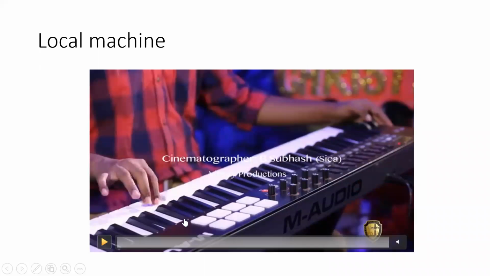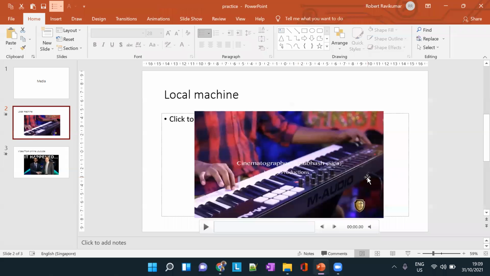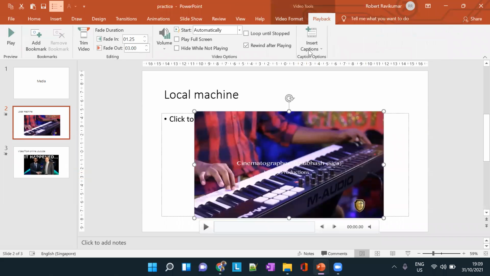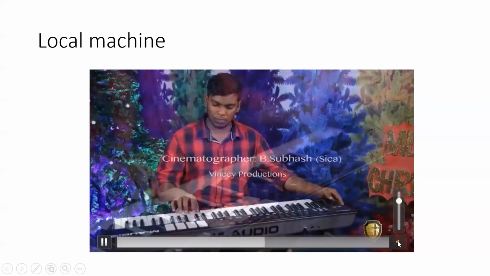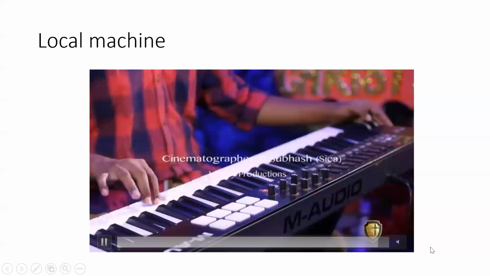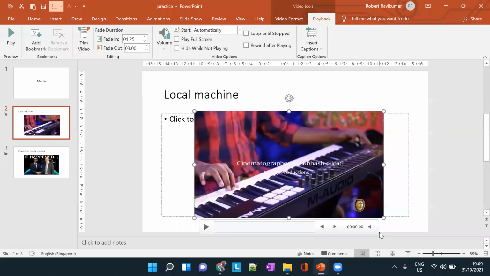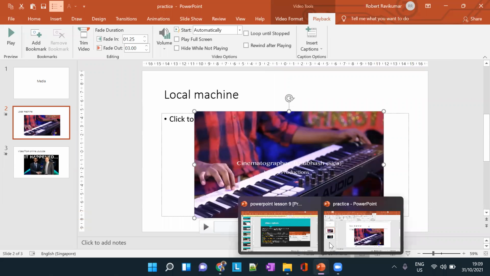Okay, so that's it. It doesn't make a big difference. If I unselect this one and start playing the video, the video will end at the last frame. Now you can see it was fully filled. So that's the difference between rewind after playing, where the cursor goes to the starting position. That's the difference between these two options.